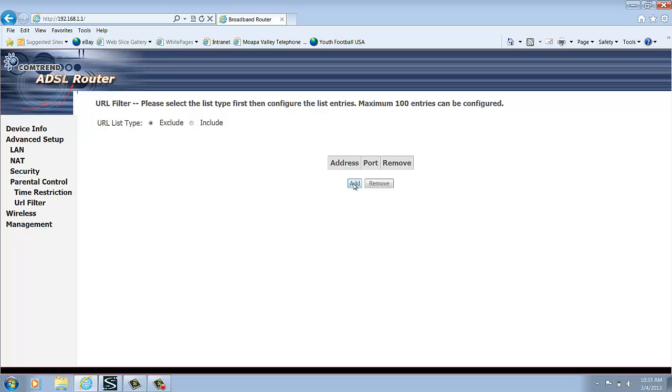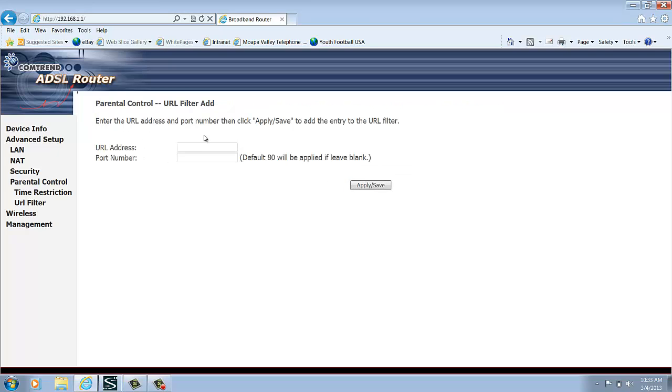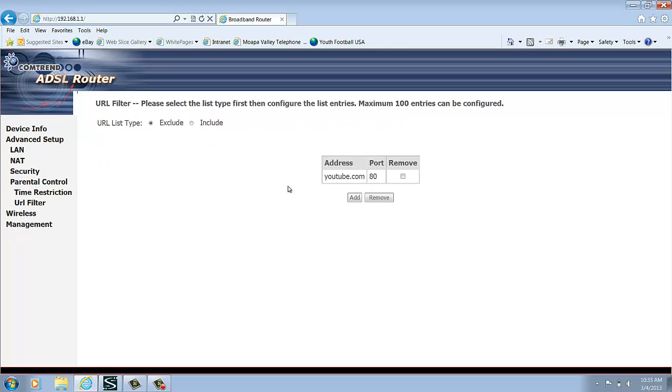So we're going to exclude YouTube. So we're going to put youtube.com, and the port number, that's usually going to be port 80 if it's an internet website. So we're going to hit save and apply. So now this particular Kindle is restricted from access anytime from 8 p.m. to 8 a.m. and it's also restricted from going to YouTube any time of the day.